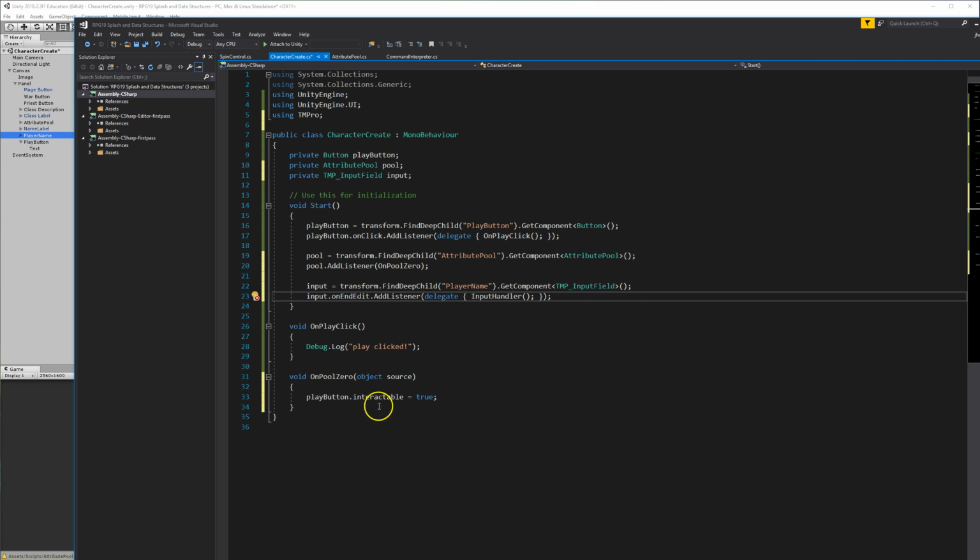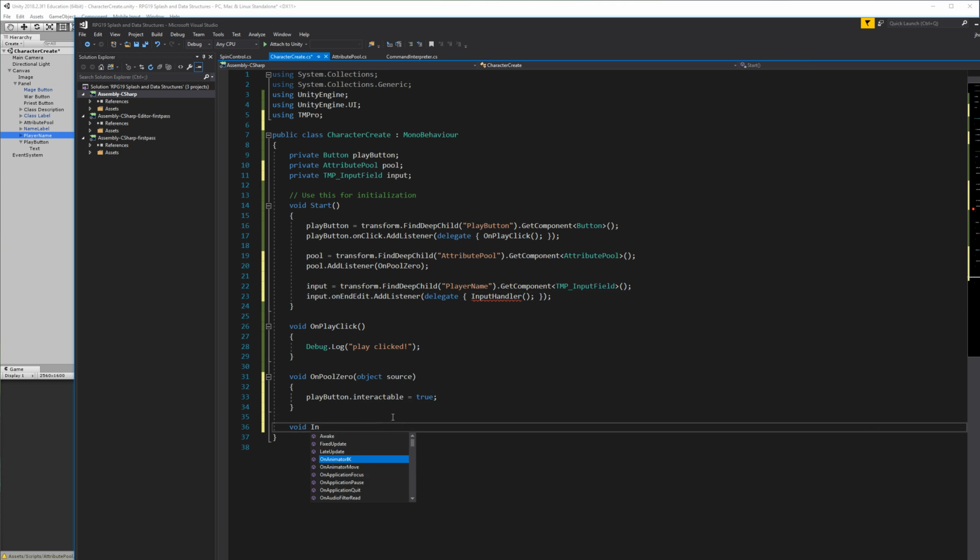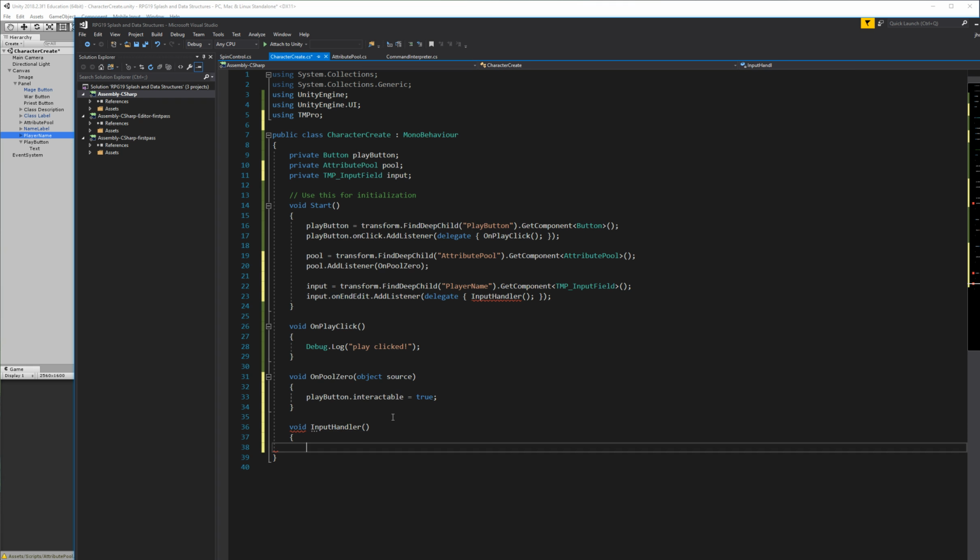Okay, and I'll just even call it input handler. Why not? Void input handler. Okay. And it'll be called when it ends. Now I can check the pool to say if the pool dot, and I think it's value. See, that's a nice thing about making that public at the top, equals 0.